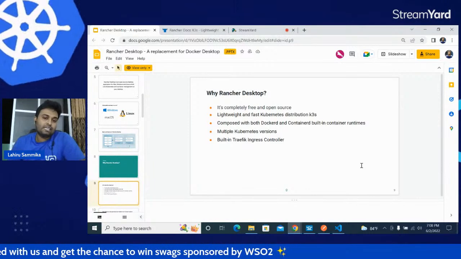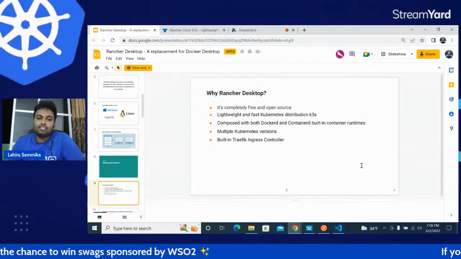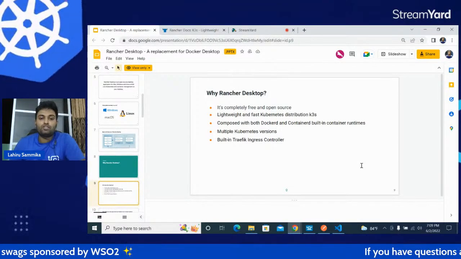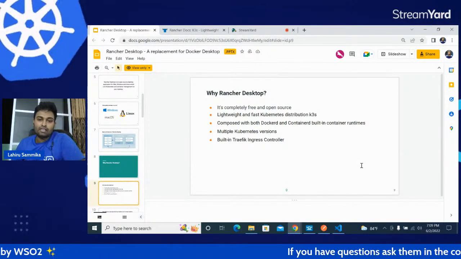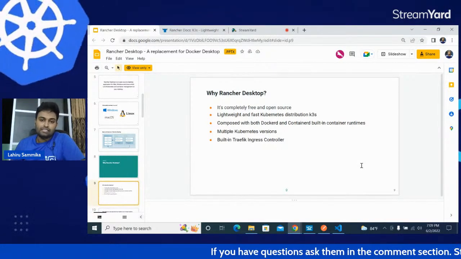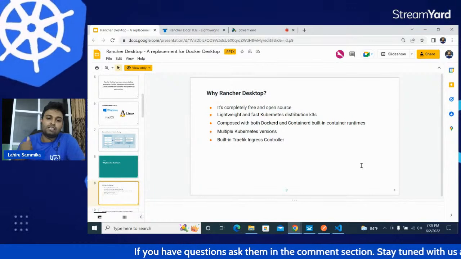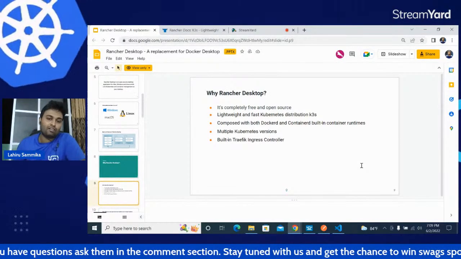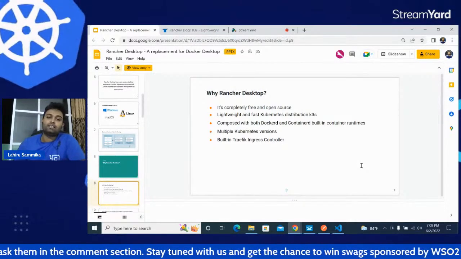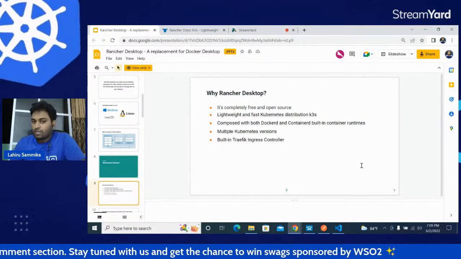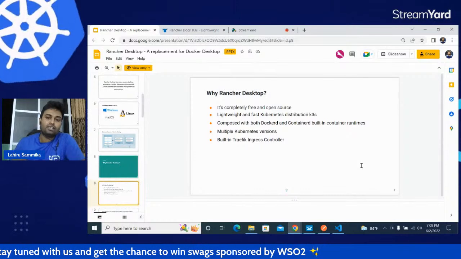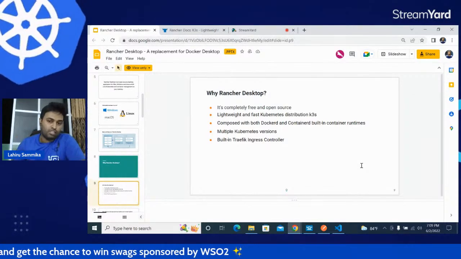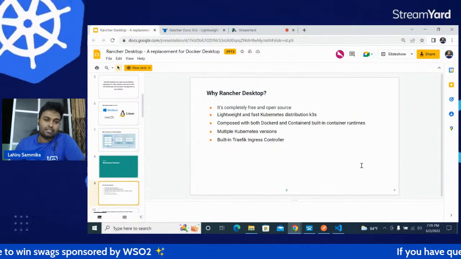The next thing is it comes with a traffic ingress controller. So you don't need to install any ingress controllers like Nginx or anything else. You just need to start Rancher Desktop, and it will automatically start the traffic ingress controller as well. But you can disable this as well. You can disable traffic, and you can install any other ingress controllers, right?